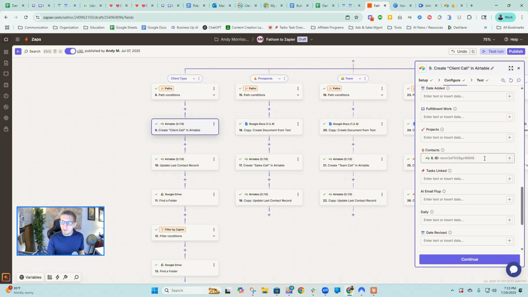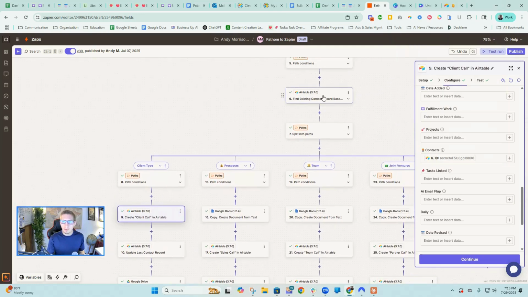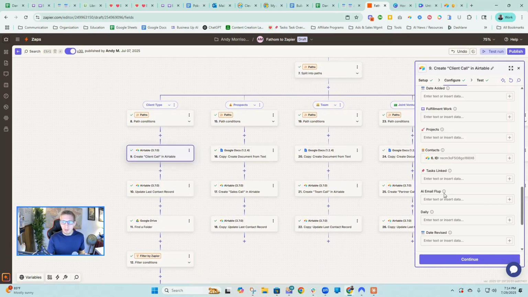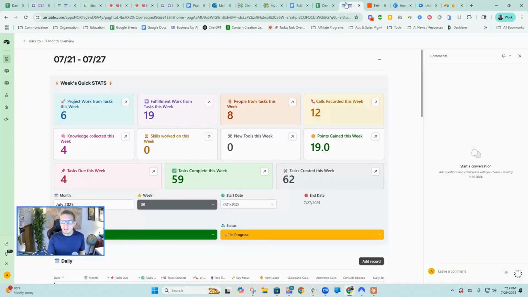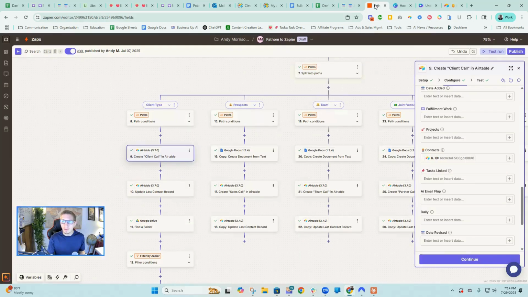We have this record ID, and it's pulling this record ID from the search step right here, where it searched Airtable to find the specific record of that client. So now this is how we get the calls over here associated with the specific contact that we want it associated with. And this is where those types come in as well. So we have all that.